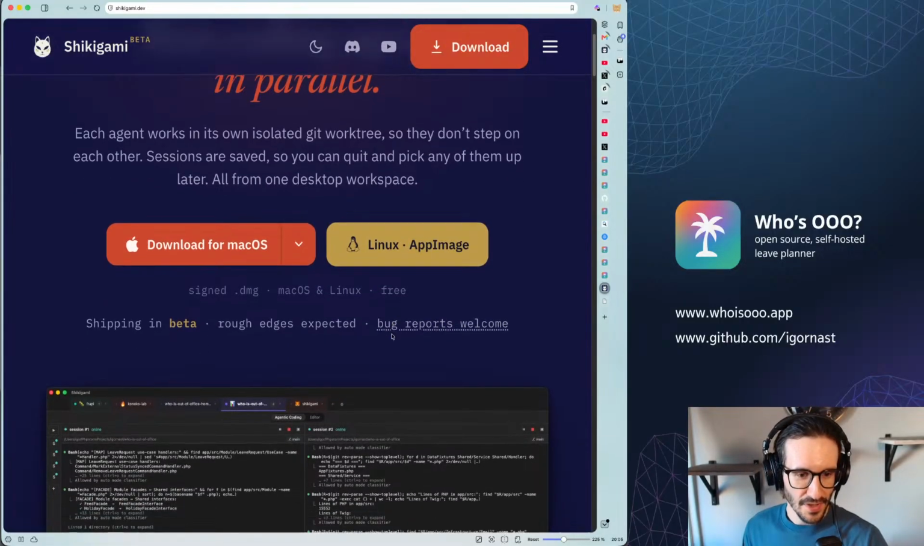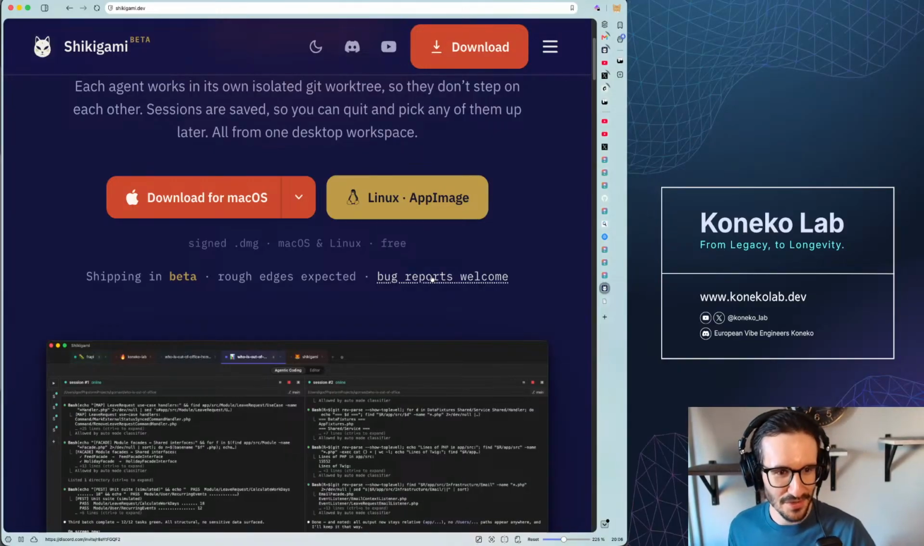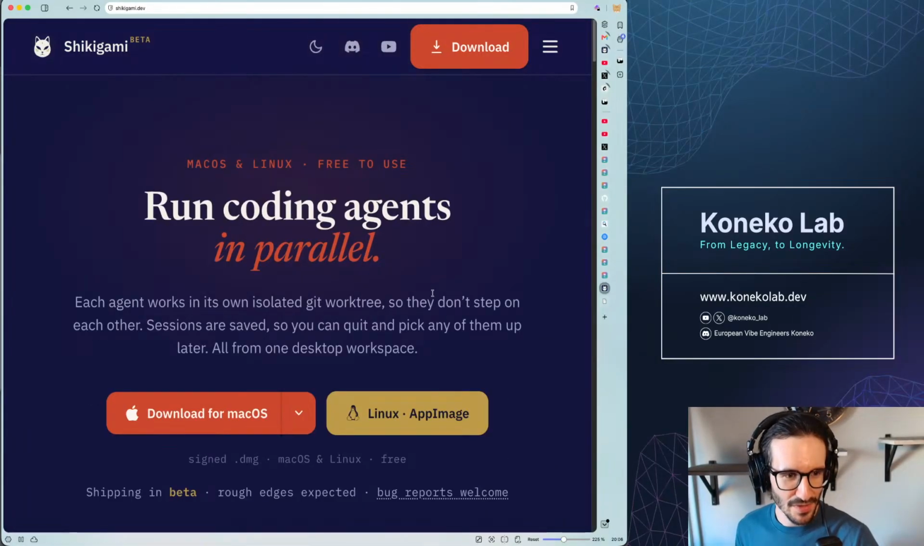Then, if you scroll down a bit, there is a bug reports welcome link. Please click on it and let me know on the Discord server. Once you click on it, this is an invitation to our Discord server, and there is a channel Shikigami bugs. I hope there won't be that many of them, but of course, if there are, then we're going to take care of fixing those bugs during our live streams.